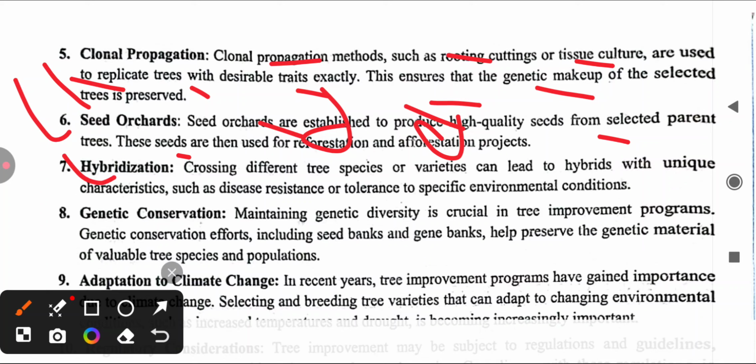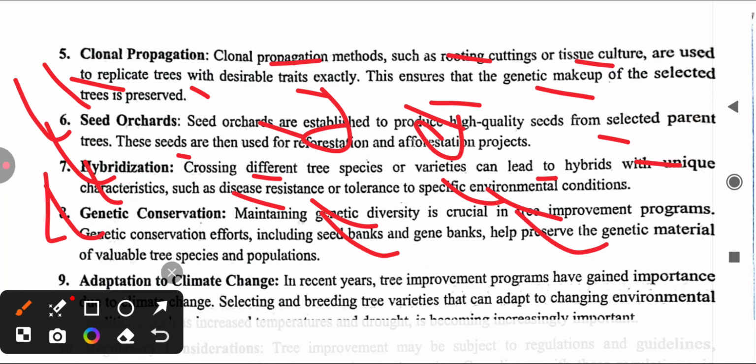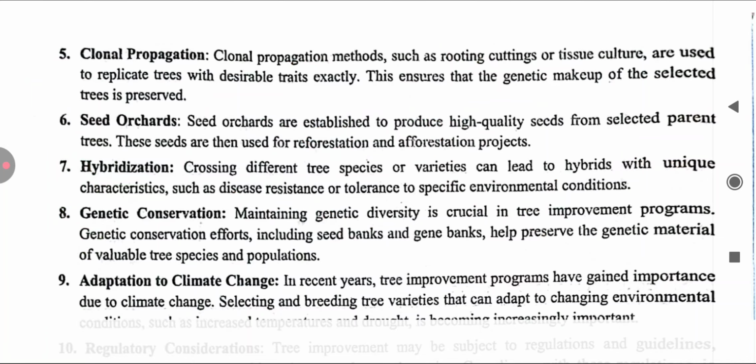Hybridization: crossing different tree species or varieties can lead to hybrids with unique characteristics such as desired resistance or tolerance to specific environmental conditions. And genetic conservation: maintaining genetic diversity is crucial in tree improvement programs. Genetic conservation efforts including seed banks and gene banks help preserve the genetic materials of valuable tree species and populations.